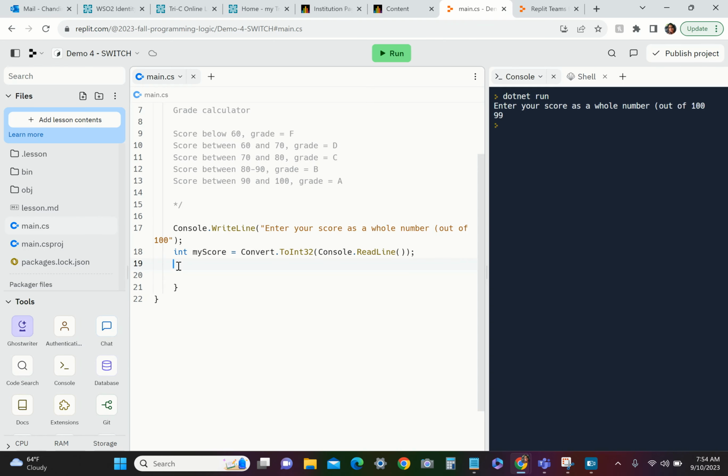I'm going to show you how to use the switch statement. Not only that, I'm also going to show you how we can use some logical operators. So logical operators are going to be and, or, not. These are logical operators. Okay, so we are going to be using them also in this particular case. Okay, so let's do the switch statement.